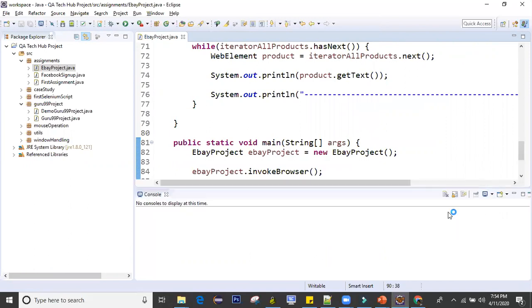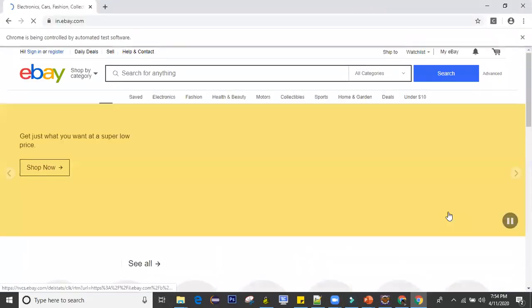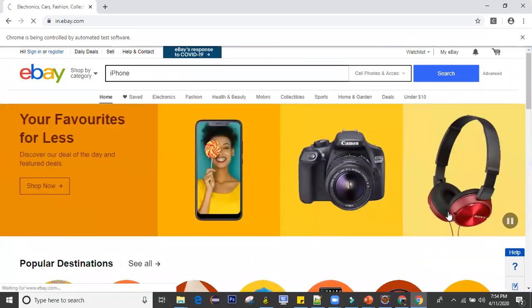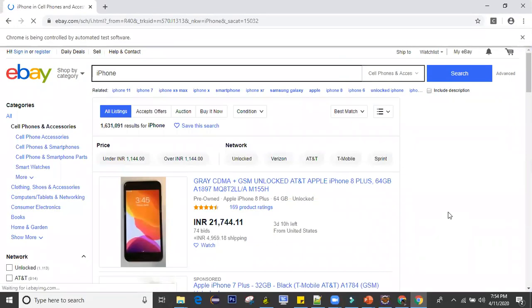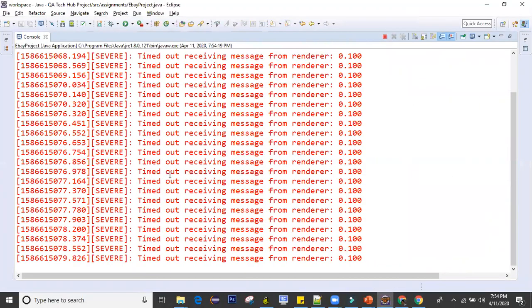So it has executed the code now. Invoke the browser. Now navigating to eBay. First it is searching the product. Then it has selected the drop down value. Clicked on search. Okay, now let's see. Okay, again it is giving the same error.